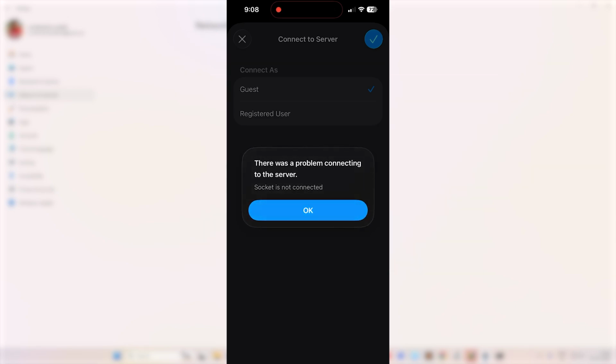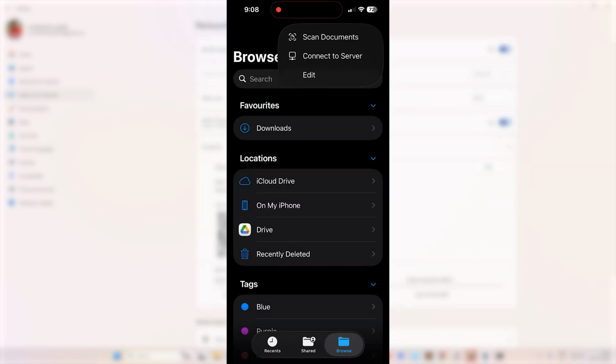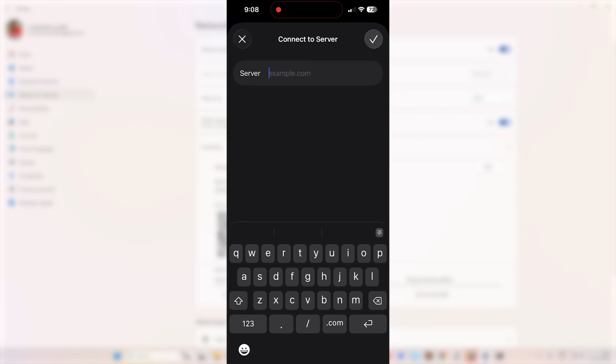All right, so if you're trying to connect using the IP address and it just keeps failing again and again, yeah, this is annoying, I know. But quick heads up, it's not your phone, it's the PC. Let me show you. This takes like 30 seconds.